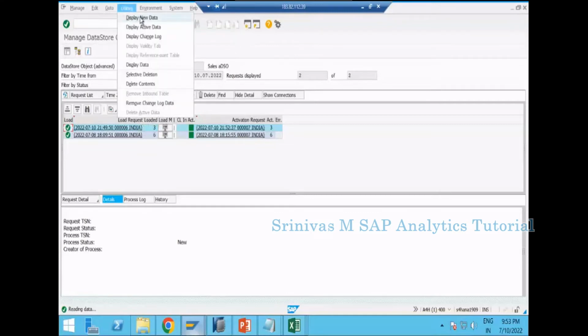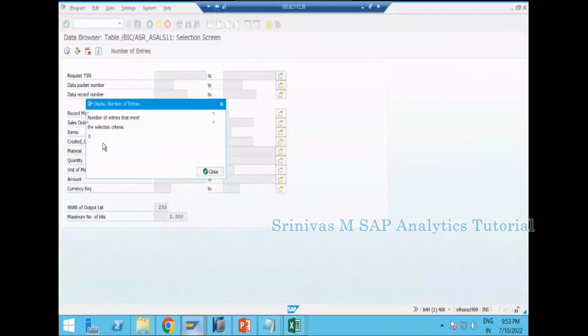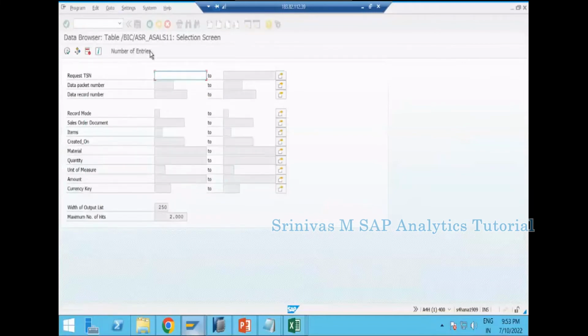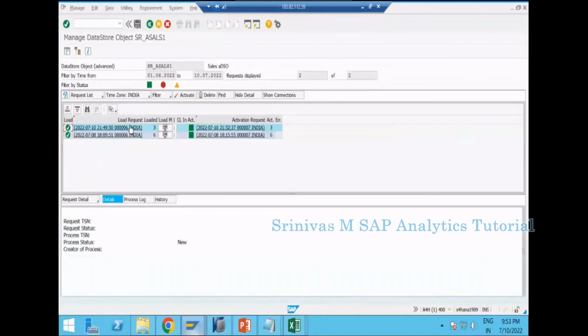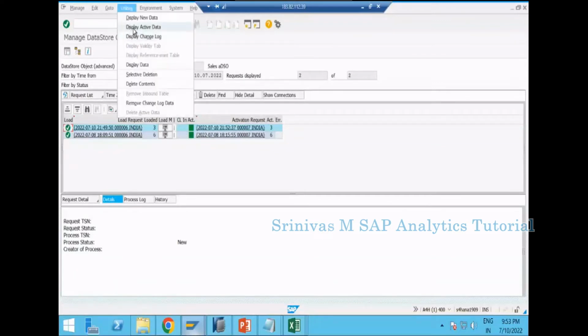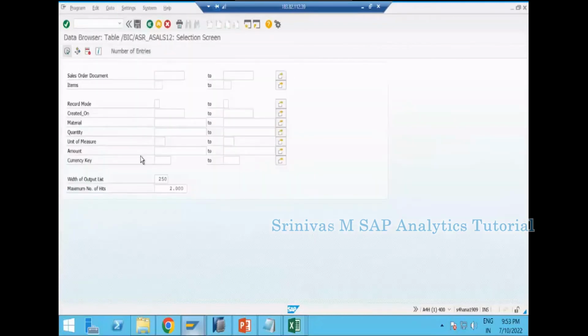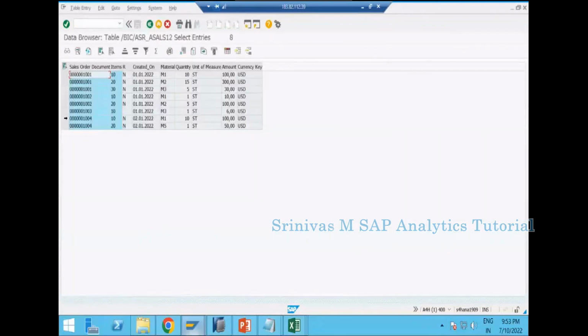Utilities, display new data, number of entries. You see 0 entries are there. It means since activation completed successfully, that's the reason the records got moved from the new table to the active table. If the activation failed, then the records would still be available on the new table only. Okay, now go to the active table, and go to content.